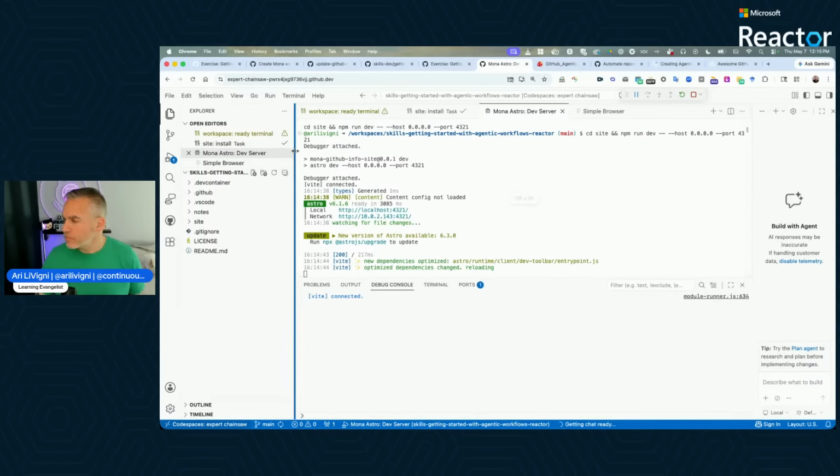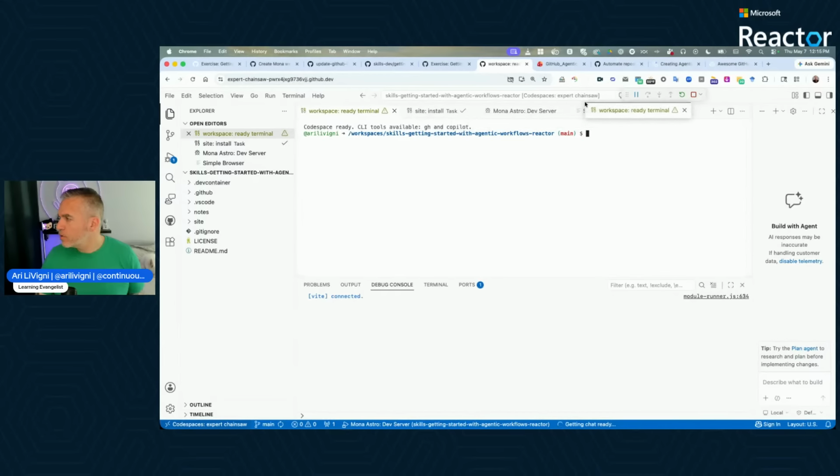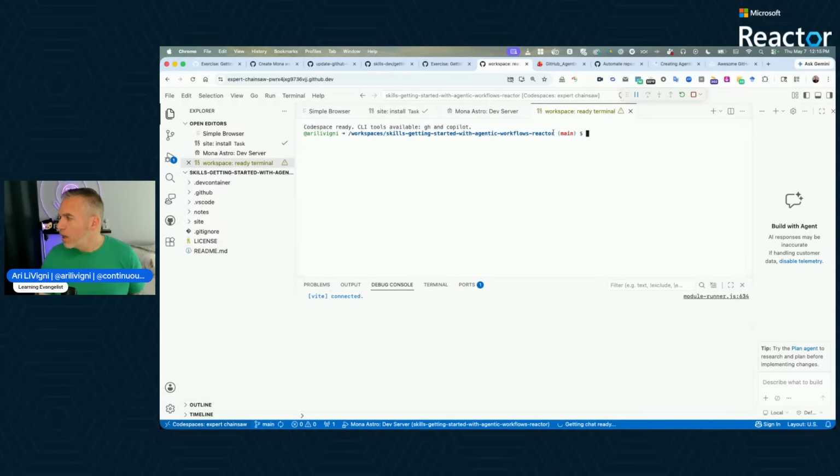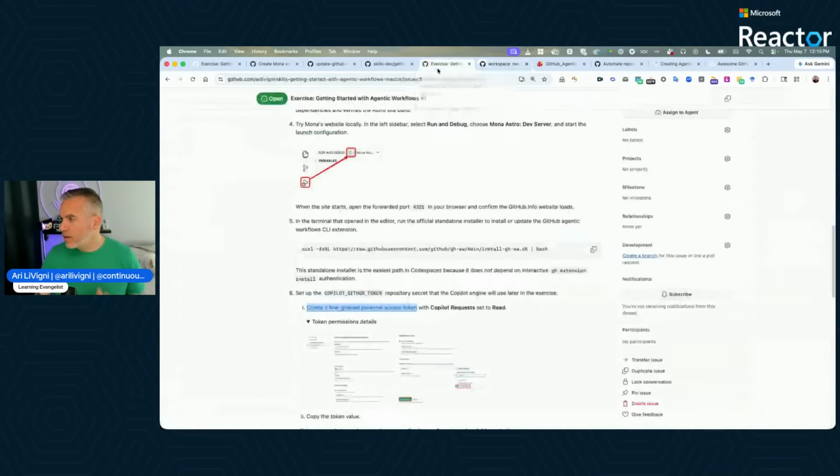And let's go to our terminal, put this in the front, put this in the back. So now we're here in our terminal. We're ready now maybe to do our next step in the exercise here. So we want to install Agentic Workflows.